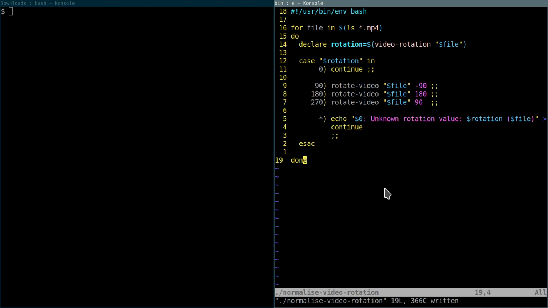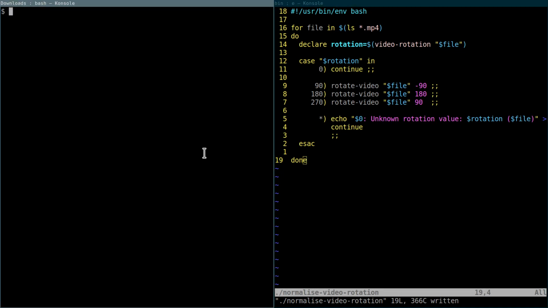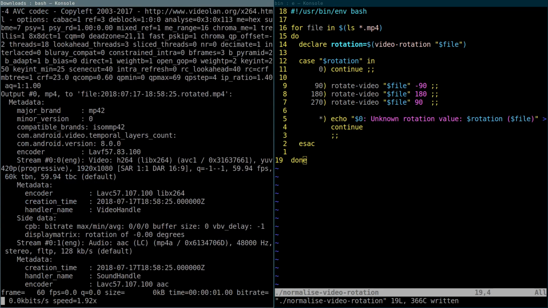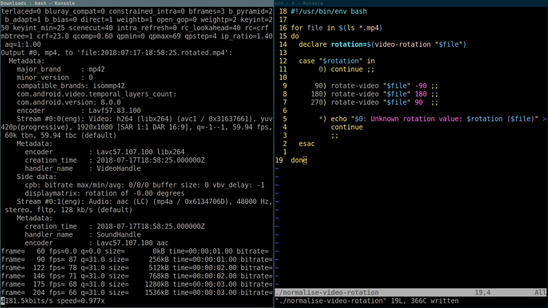Okay, I'm done now. So, yeah, I think that's it. Let's try that. Normalize video rotation. Go. Woohoo! It works.